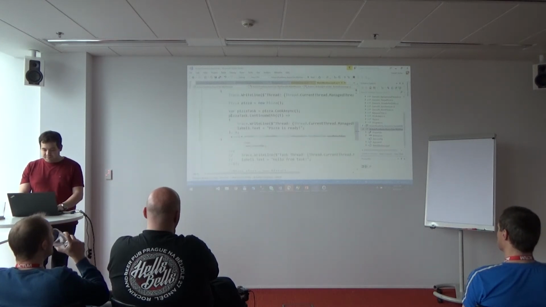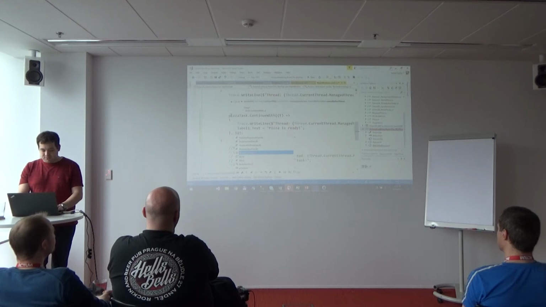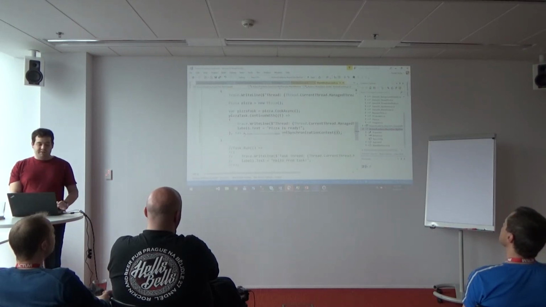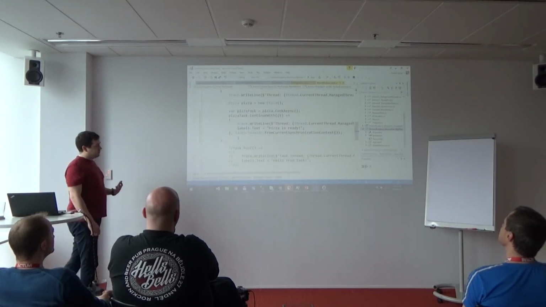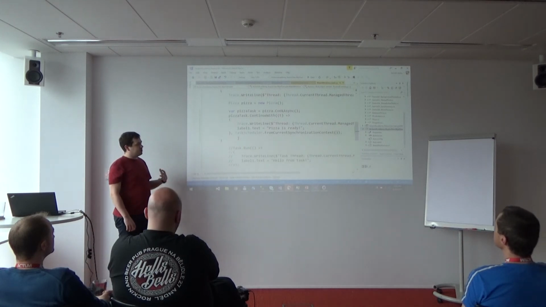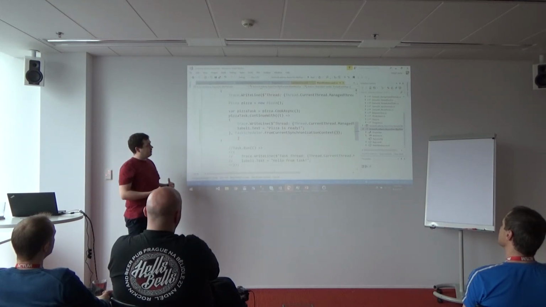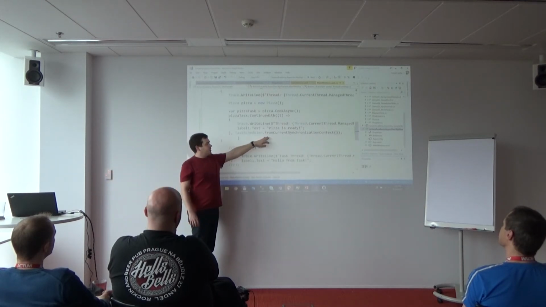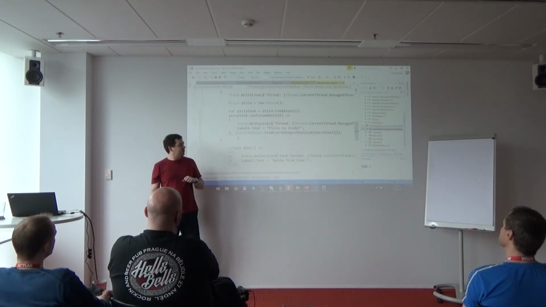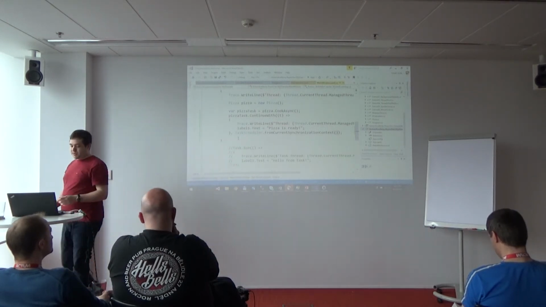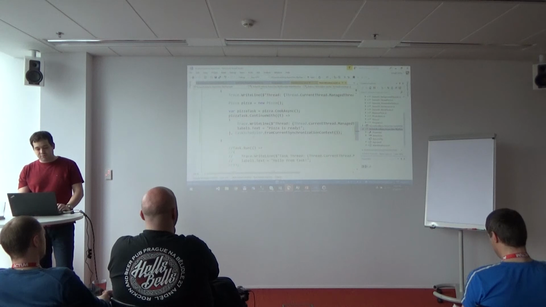We can do it manually. We use TaskScheduler.FromCurrentSynchronizationContext, and we will just use a different task scheduler, because the default task scheduler will just use the thread pool to allocate some new thread in which the task will be processed. If we use this, then the task will be returned to the original UI thread. We can try to run it, and it should work.